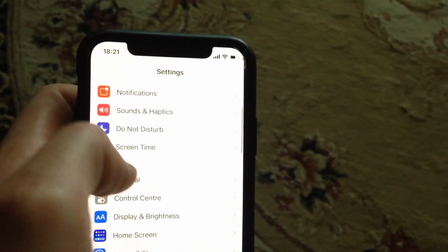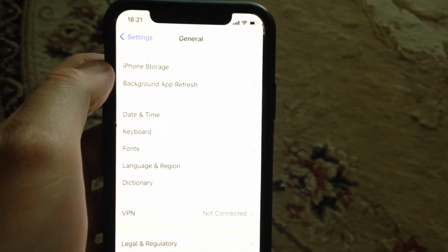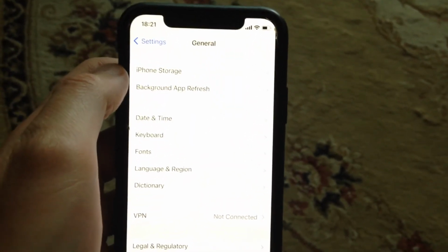So just go to General, scroll down, tap on Shut Down, slide to power off, wait a few seconds and power on your phone again. So just simply restart your phone.